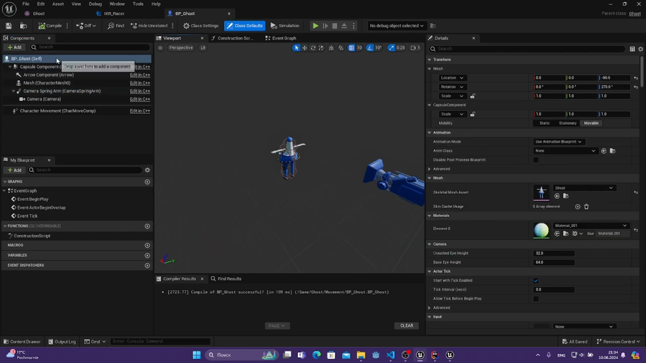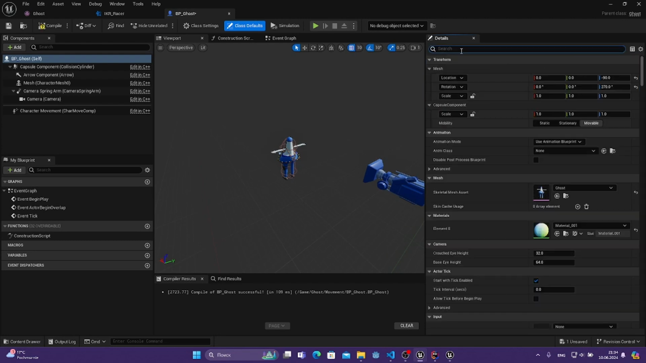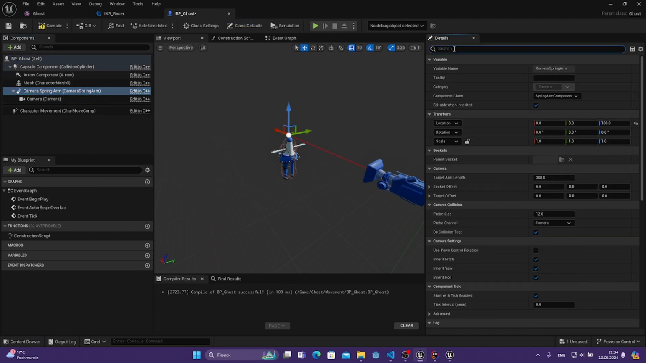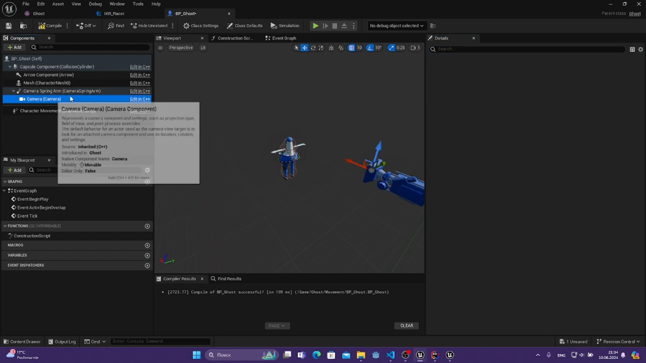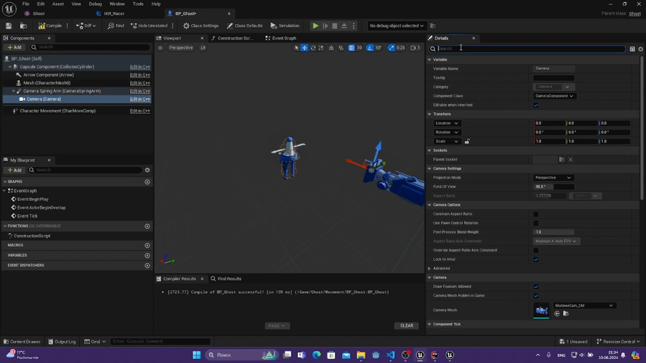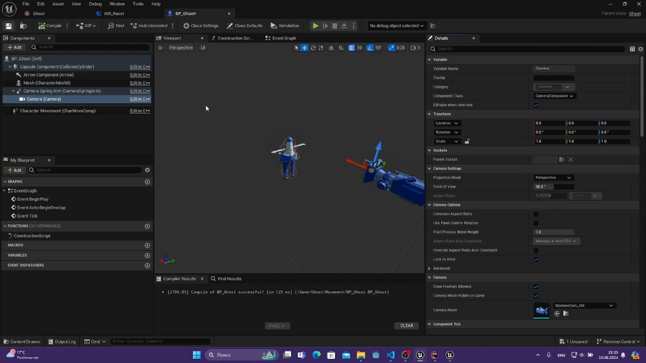And also we have to go to our self and search use controller yaw and uncheck it. Then go to the spring arm, go here to use pawn control rotation, check it, and go to the camera and the same, use pawn control rotation. Yeah, I have unchecked it. It stays correctly. Compile and save.